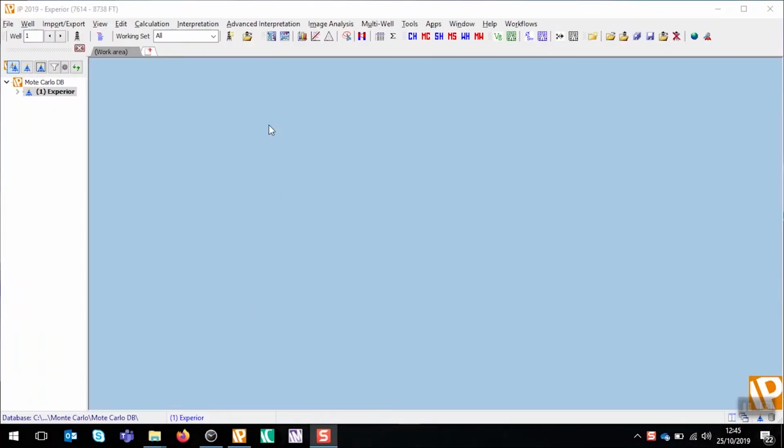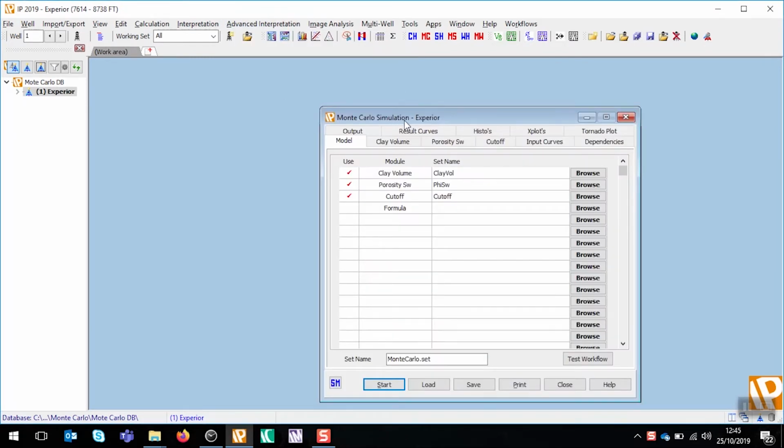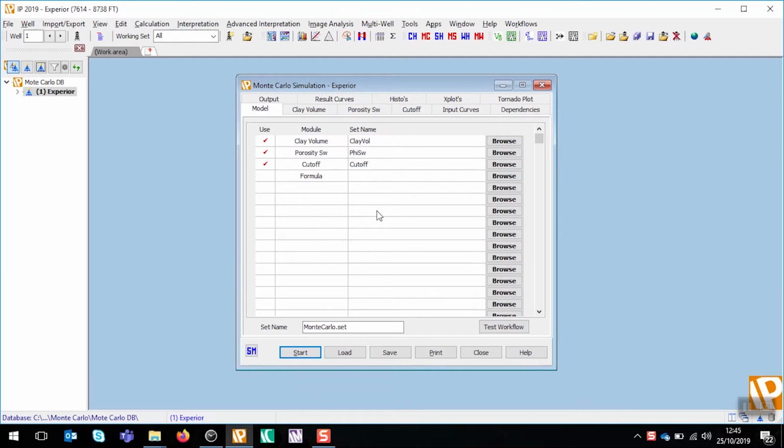Hi, and welcome. I'm going to be going through the Monte Carlo uncertainty analysis module contained inside IP. This allows you to determine the uncertainty for an entire workflow, not just for individual modules. For example, we can analyze the uncertainty for our clay volume, porosity, water saturation, and cutoff and summation all together at the one time.